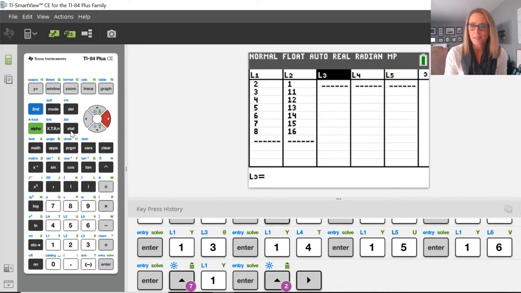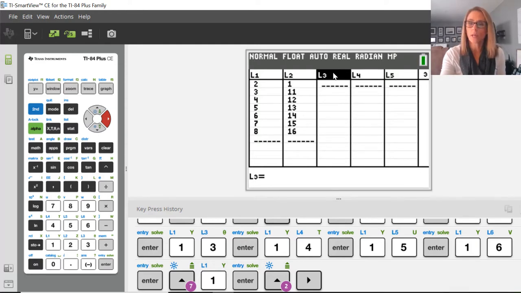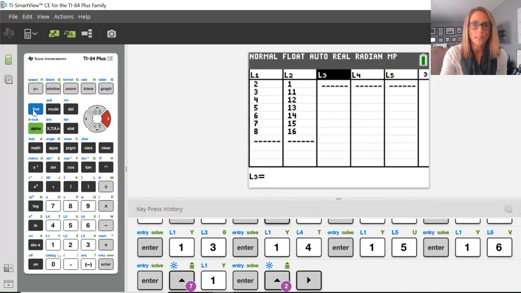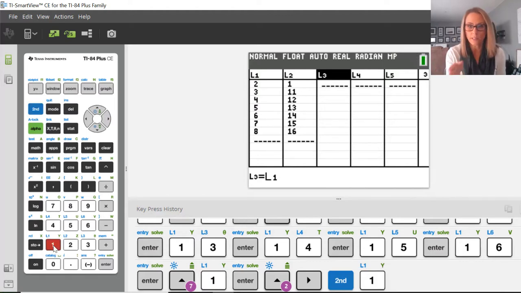Now you might think, hey, that's actually pretty easy. I can do that myself, and you can, but your calculator can do it as well. So here at the top of L3, I'm going to tell the calculator I want it to take list 1 and add list 2. So I'm going to highlight list 3, and then push second and then number 1 to say list 1. So notice down at the bottom it says list 3 equals list 1.